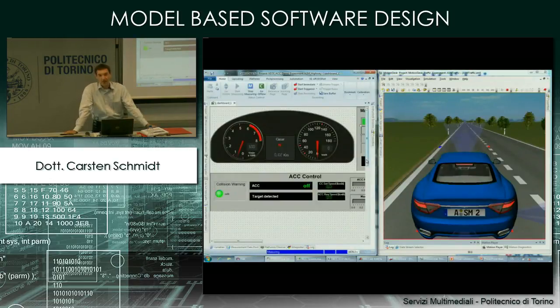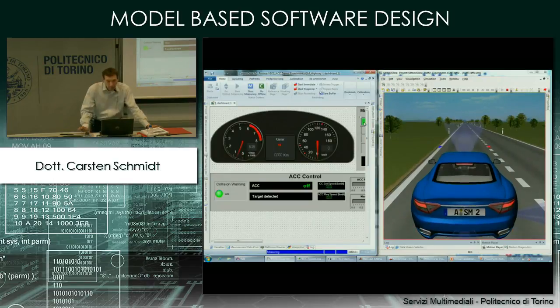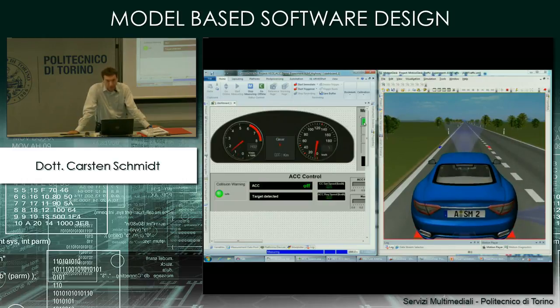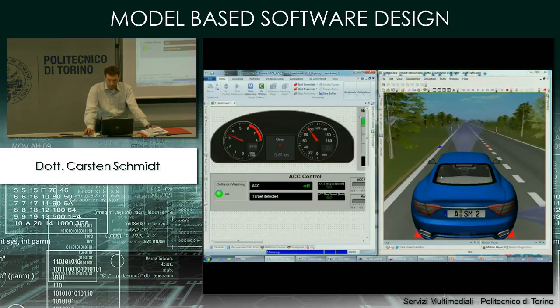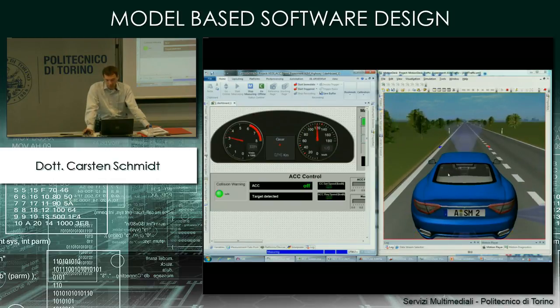So you can start a virtual test bench and do a virtual test drive. And I can just start a predefined maneuver. You could have defined it previously. And you have plugged in your algorithm to these simulation tools here. And now you see this car has this adaptive cruise control built in. And let's see what happens if some traffic comes.